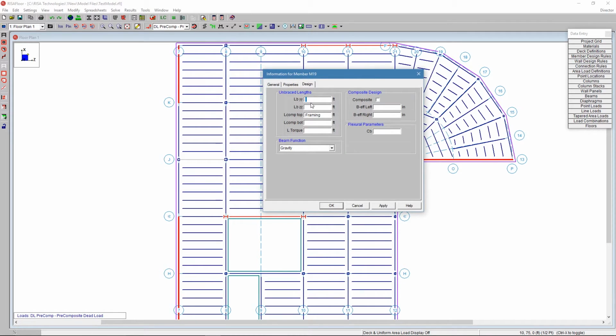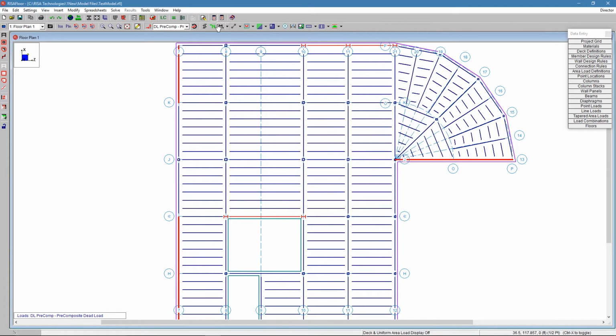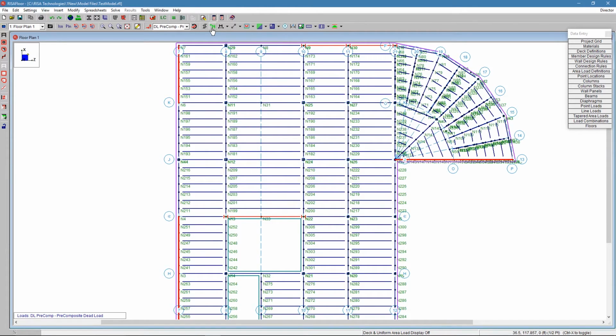Then here you'll see the design properties, such as unbraced lengths. If this was a composite member, we would see that listed right here. The blue versus the red, gravity versus lateral, can be toggled right here as well. So there are lots of great tools to manipulate that beam, and the columns themselves as well.